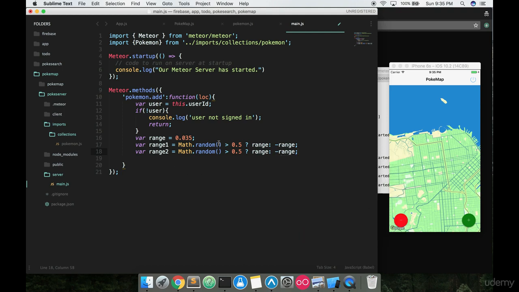The reason I set this up as a variable called range is so that we can very easily change it. If we wanted a bigger range, we could set this to something else, and we only have it declared once, so it's DRY. It's don't repeat yourself code right there.